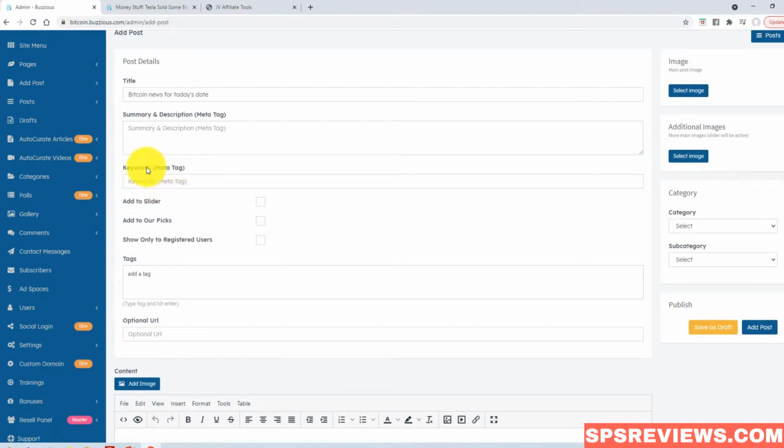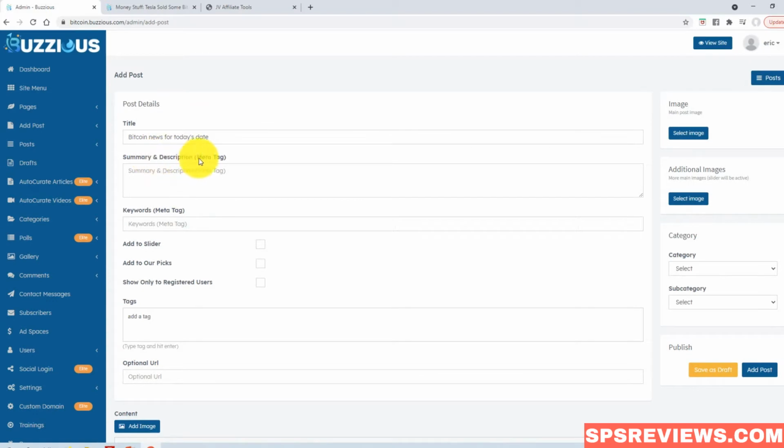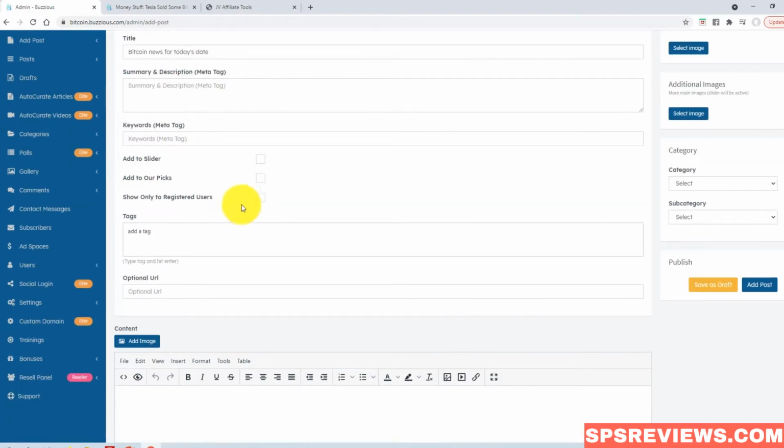Google doesn't really look at the keyword meta tag these days, but the summary and description, absolutely. You definitely do want to fill that out because that can help with your SEO. Add to slider, I'll show you what that means once we add that. You could add it to your picks, so we'll show you what that means as well.